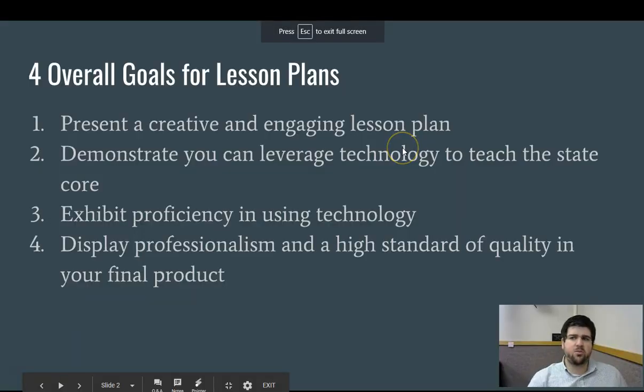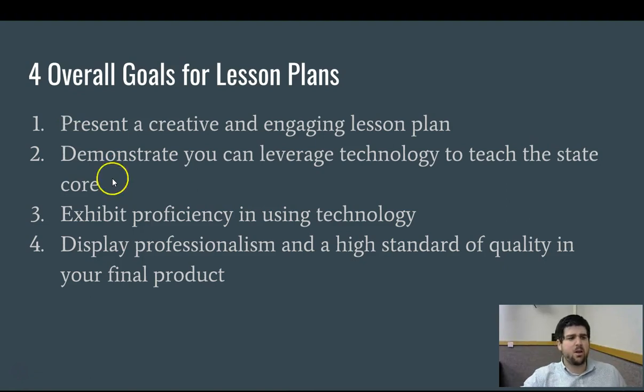With the lesson plan, there's 4 overall goals that we want you to achieve through these lesson plans. We want you to be able to present a creative and engaging lesson plan. We want you to demonstrate that you can leverage technology to teach the state core. We want you to exhibit proficiency in using that technology. And we want your final product to have professionalism and a high standard of quality. So those are the 4 goals it's subdivided into.